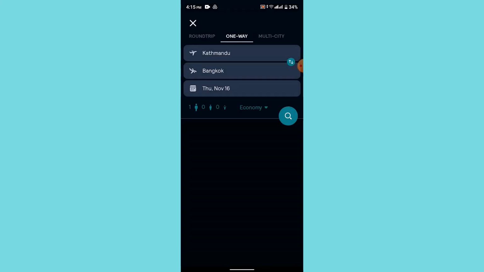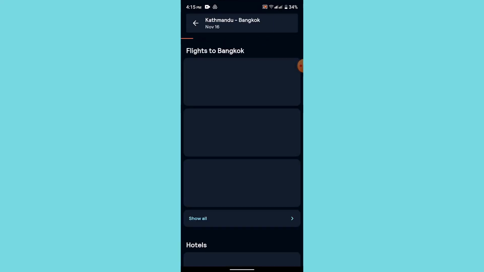Next page, it's going to ask you to select the type of trip that you're actually doing. Underneath, you need to select the departure, and once done selecting the departure, you also need to select the destination. And after that, you need to select the date accordingly, the number of passengers that's coming with you, and select the class accordingly. Click on the search button right at the bottom.